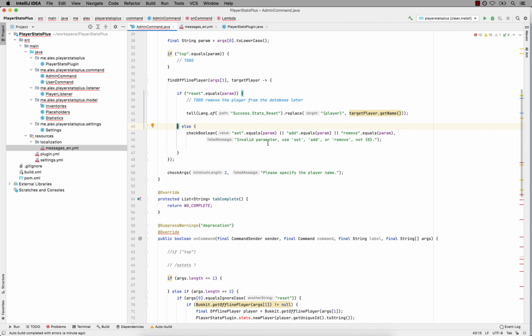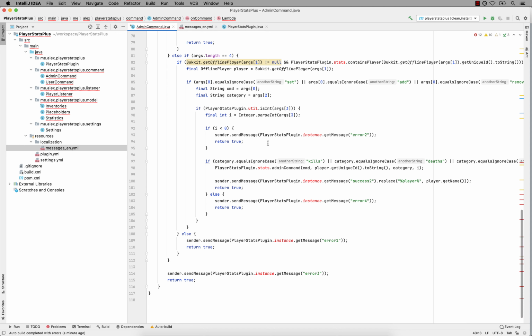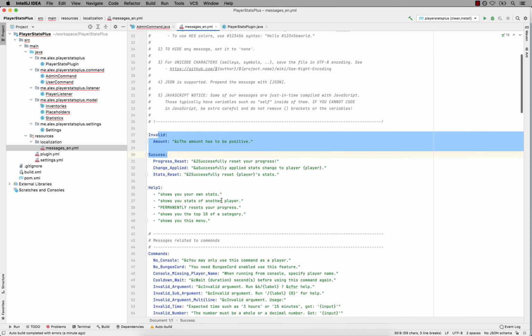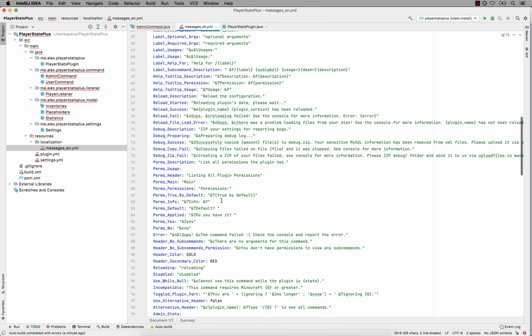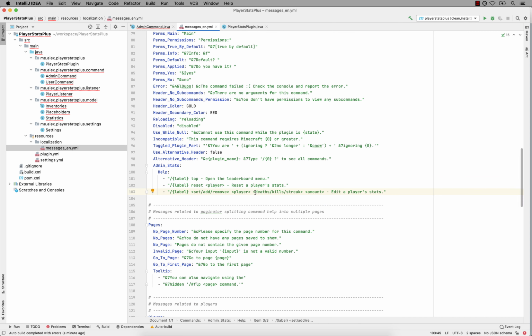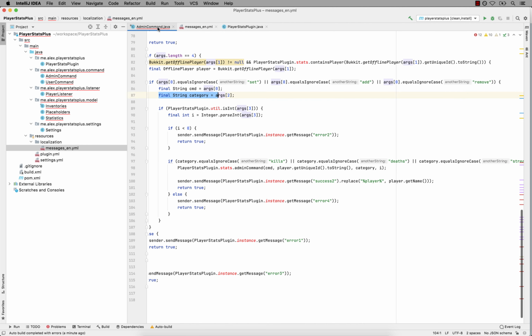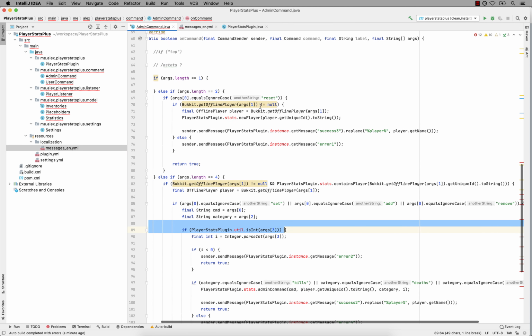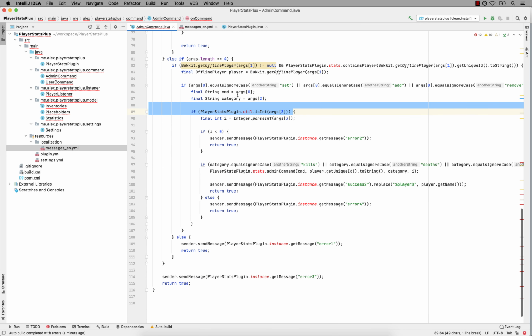Okay, so let me just have a look at how the author does it. Yeah, they're checking the arguments, and then they're getting the arguments again for some weird reason. There's no point in doing it twice. And then they're getting the category that should be the operation. So it's either, no, this is the category. So it can be deaths, kills, or streak. And then they're getting the amount. So there are 4 arguments at least, and they're checking if it's the integer.